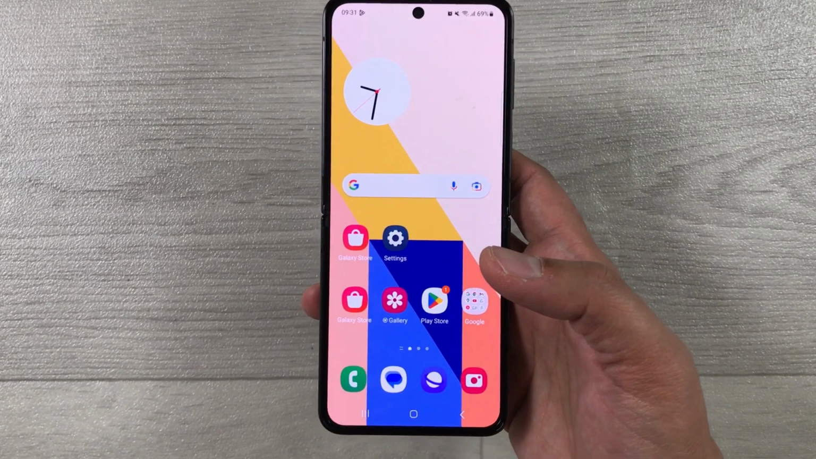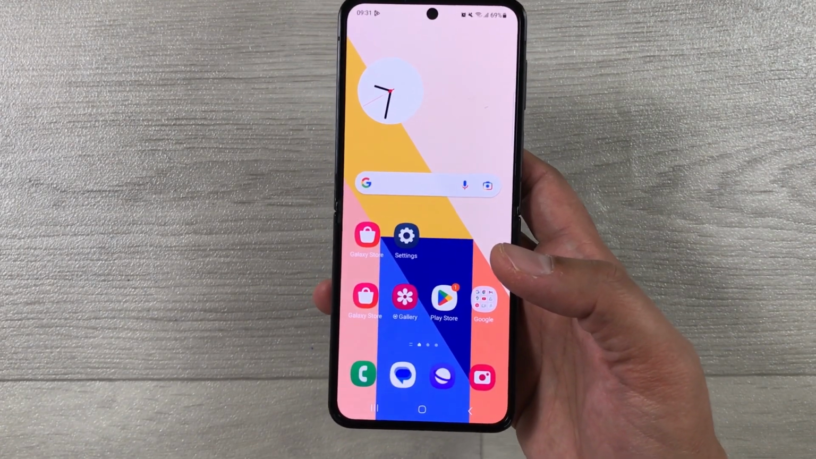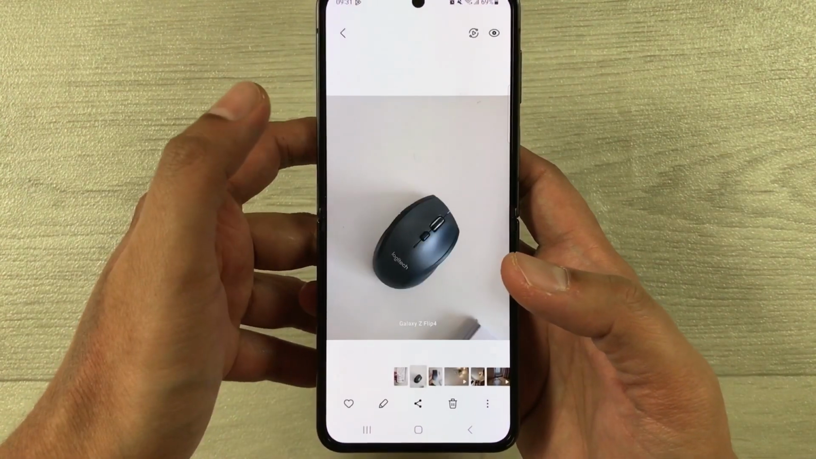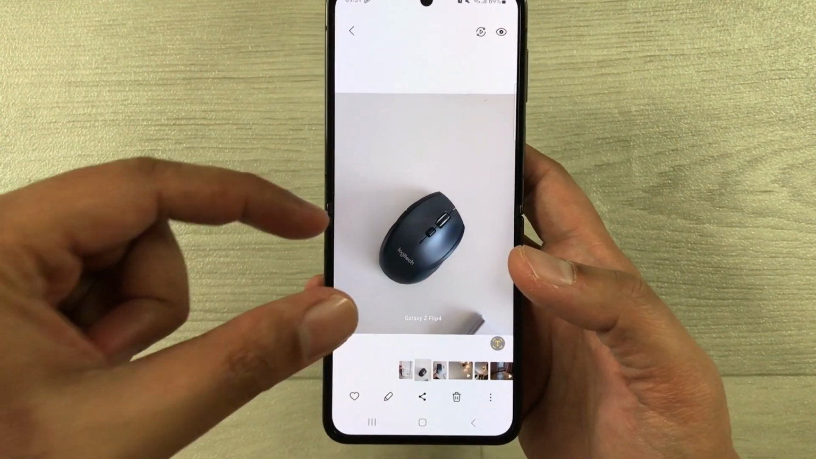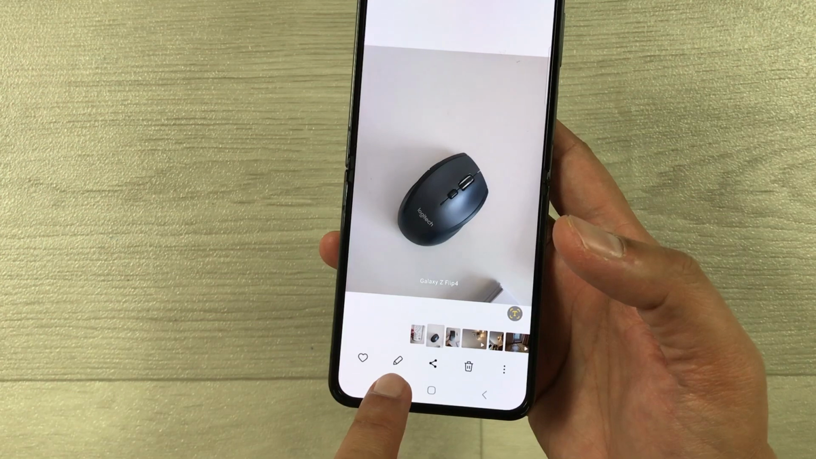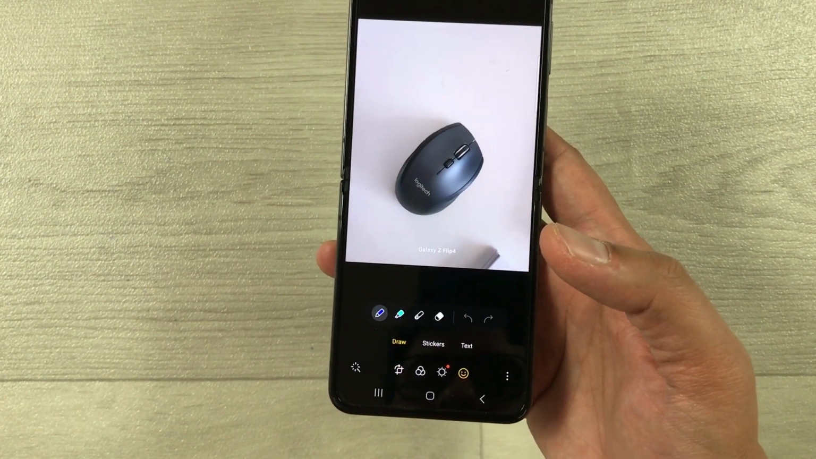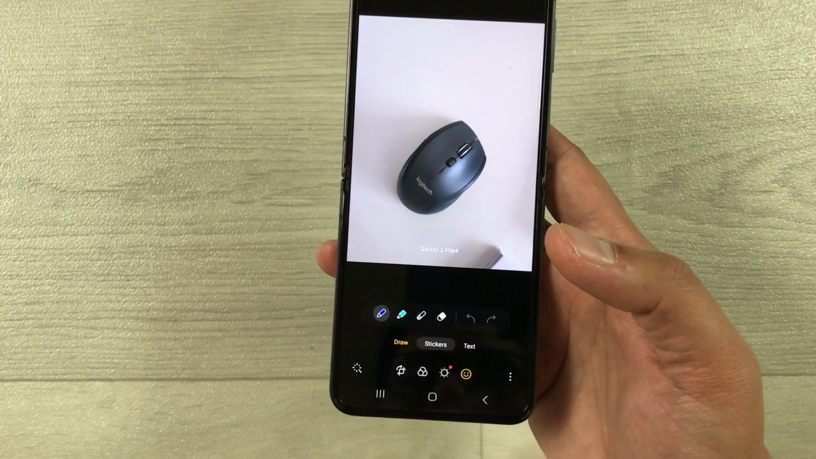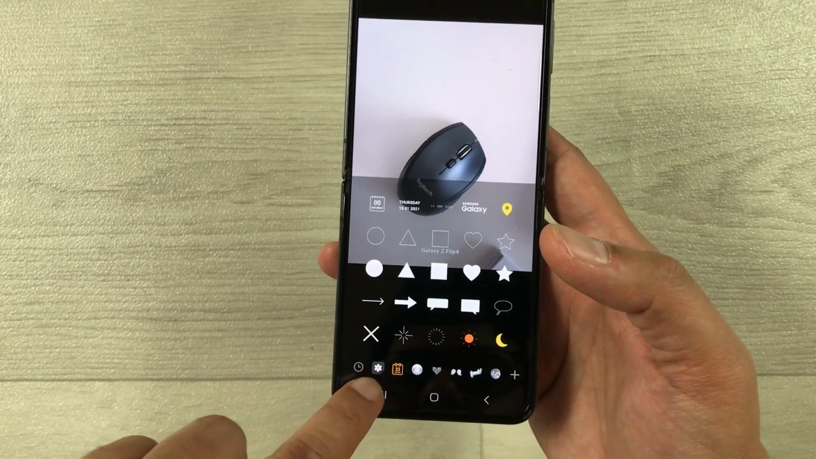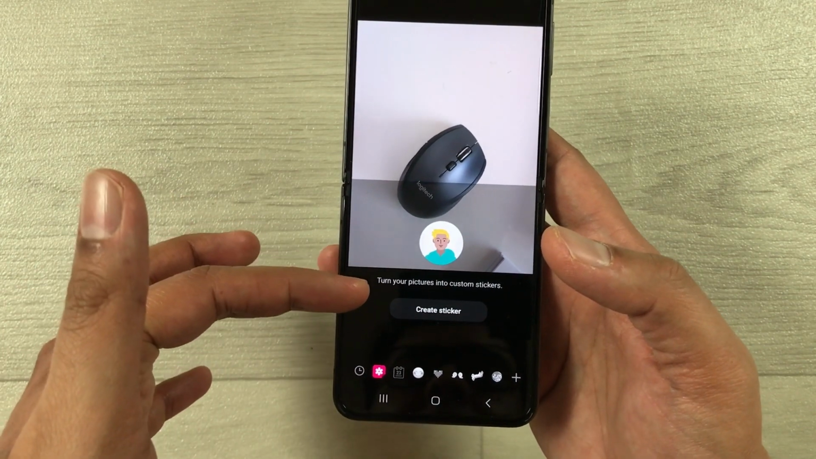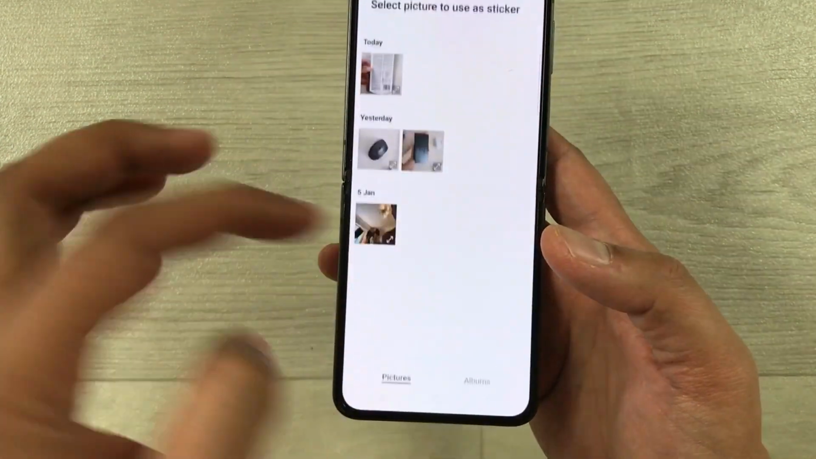The next feature is the custom sticker from a photo. So for example, I open my gallery and I select this image, and I want to make a custom sticker. What I will do, I just select this edit option. Okay, and then I select this emoji icon. Okay, and then I select this stickers. Okay, and here if I just select this icon over here, and then it will show me the create stickers option. So I just select it.